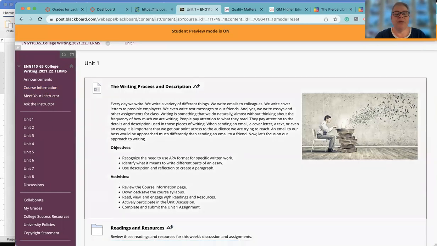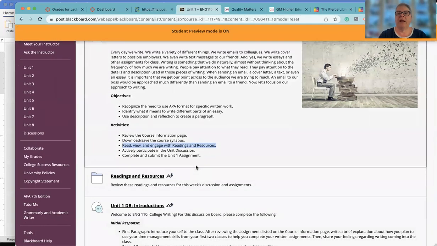Read, view, and engage with readings and resources. This is a task each week that I cannot stress enough. In an online class, the learning occurs by interacting with the readings and resources. The graded activities, the discussion boards, the writing assignments, the knowledge checks, those are based on you having learned something, right? So it's super, super, super, super important to do the readings, watch any videos, all of that stuff before you tackle the unit discussion and, of course, any formal assignment.